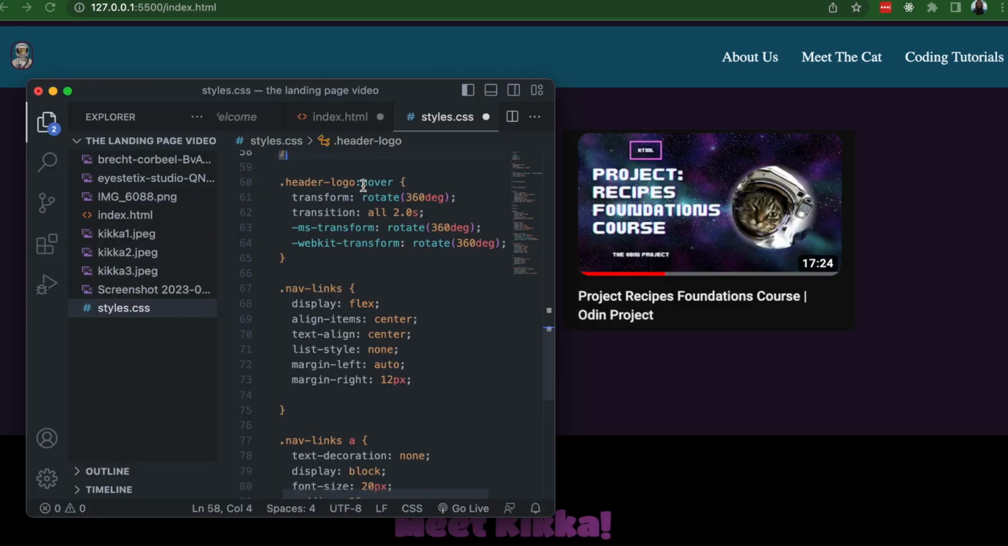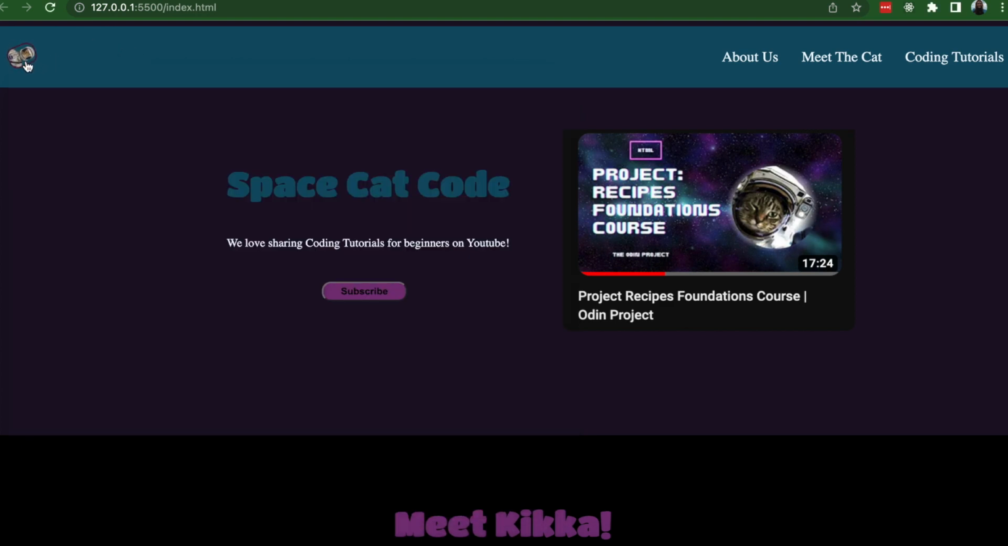I added a header logo hover with a rotation of 360 degrees for 2 seconds. So once you put your mouse over the link, this is what happens. And then once you remove the mouse, it rotates back.